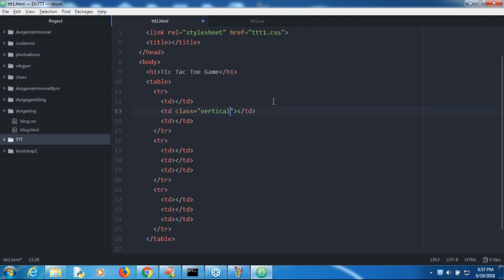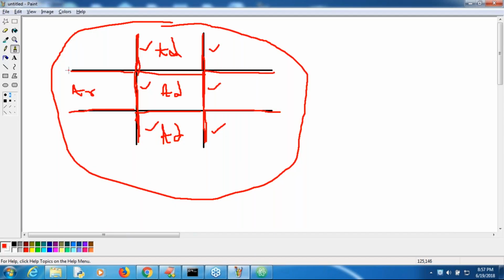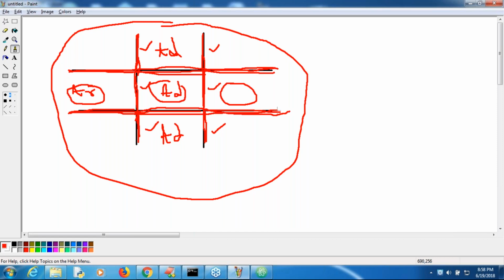If you want to apply the same style to multiple tags, it is better to go for class only, don't use ID. Now here class is equal to vertical. Here also for the second TD some style must be required. Vertical, clear, right? Next, for the second TR, for every TD, first TD, second TD, third TD, the top horizontal and the bottom horizontal borders must be required.